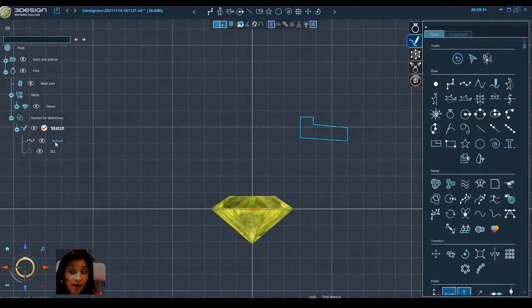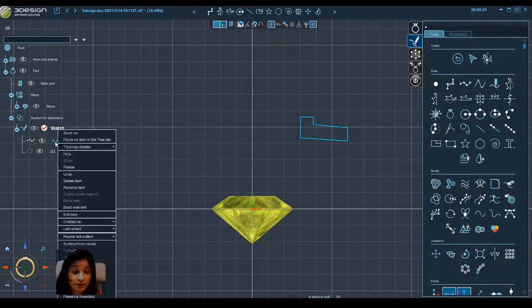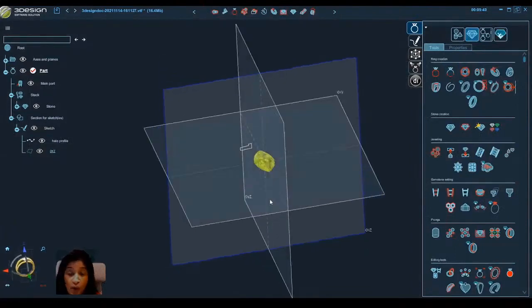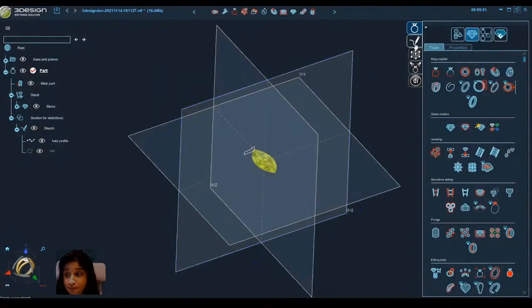So as you can see, my halo profile is over there. I'm just going to rename it. Now it's important to rename items, because the point of the history tree is it's always there. The history is always there. So if you open up this file 10 years later, it's still there. So you know what you used and where everything is in your history tree.